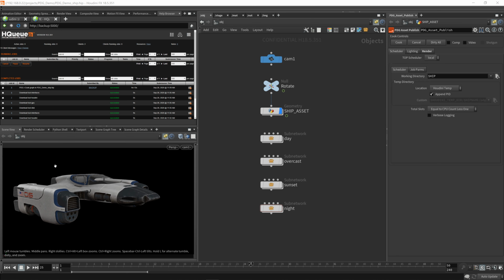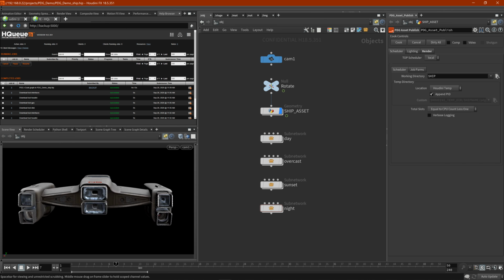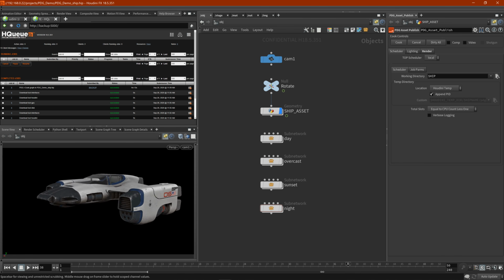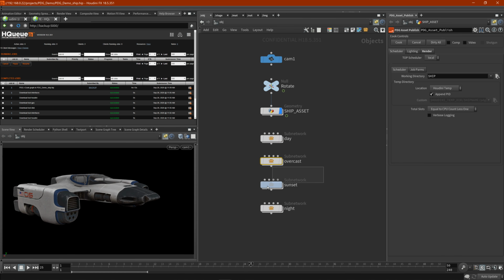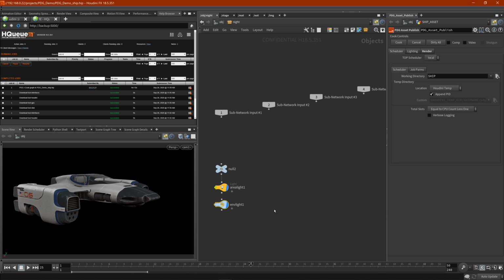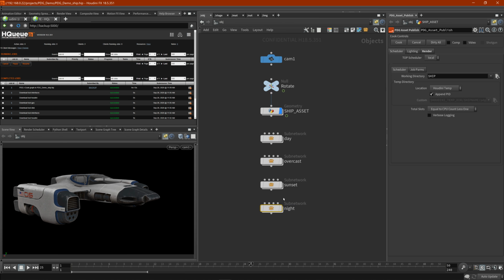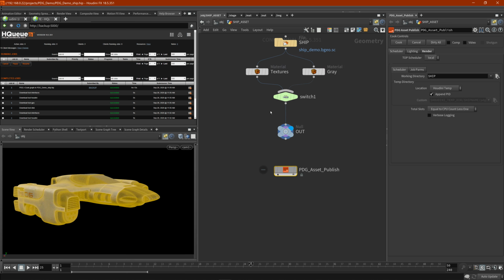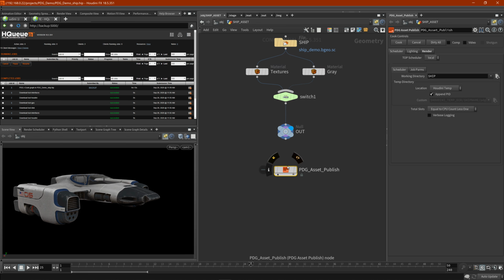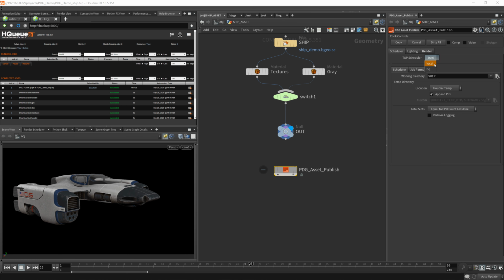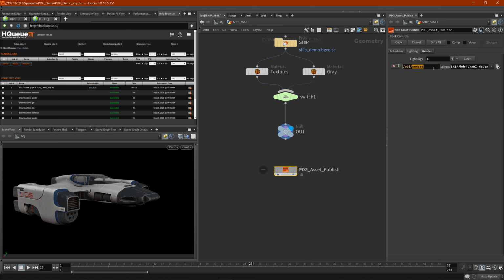I'll be using this spaceship asset example to clarify things. It's a turntable with 4 light rigs: day, overcast, sunset, and night. Each light rig is located in its own subnet and defined by the subnet's name. As you can see, the PDG Asset Publish is a SOP level HDA. We are going to use the local scheduler to test it and one light rig for now, sunset for example.